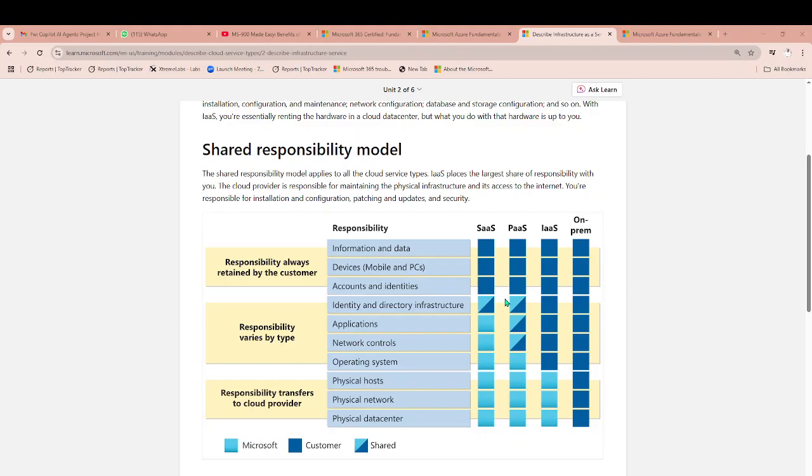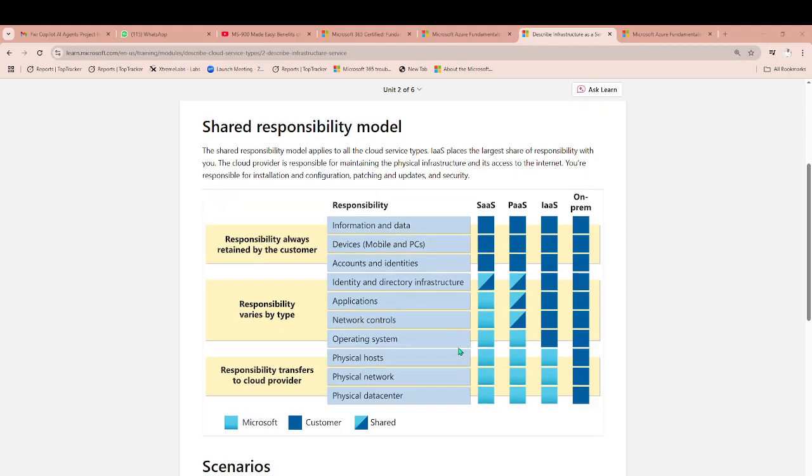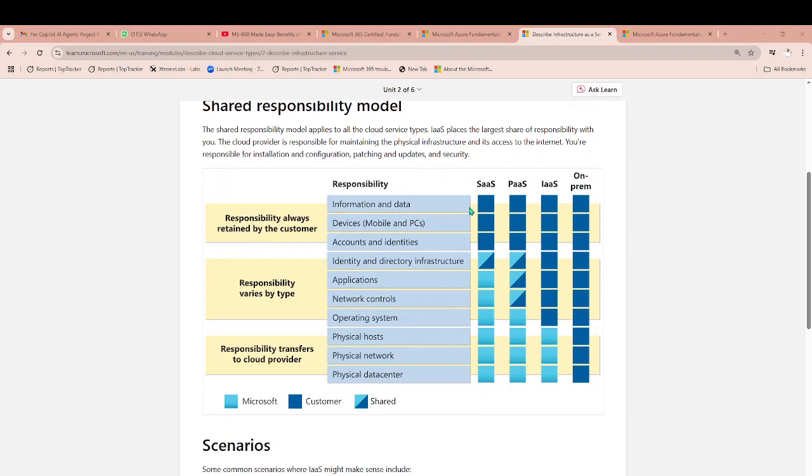So when we get to the front, we may have to come back to look at this again. But just to look at it from the surface, the places where you have the deep blue mark mean that you are the one responsible for it as a customer, right? And the ones that are sky blue are the ones that the CSP, the cloud service provider, is responsible for.